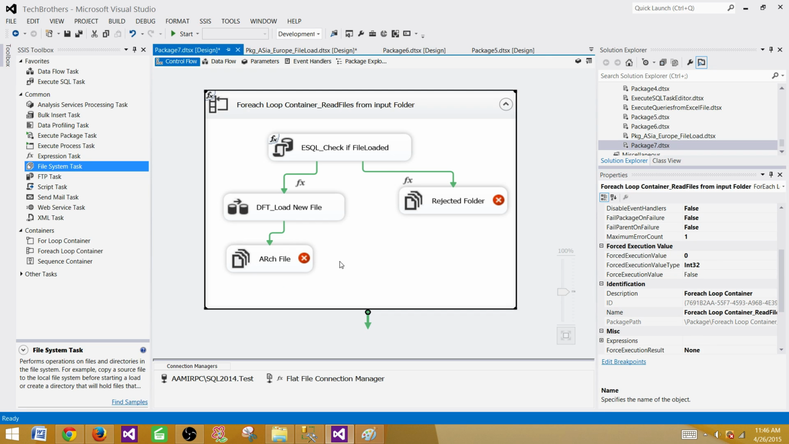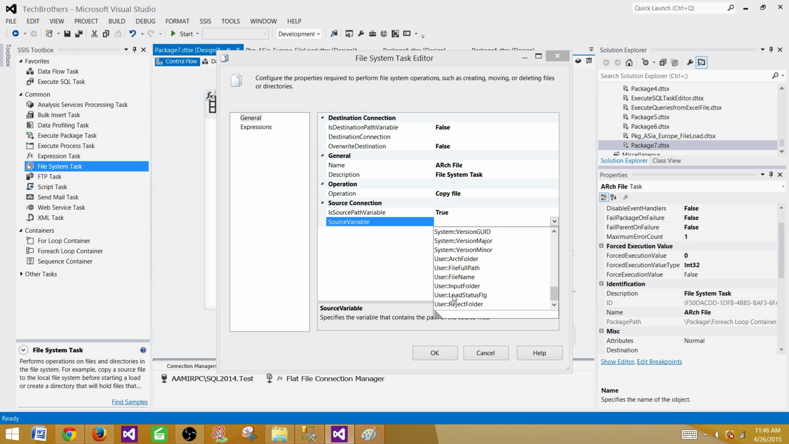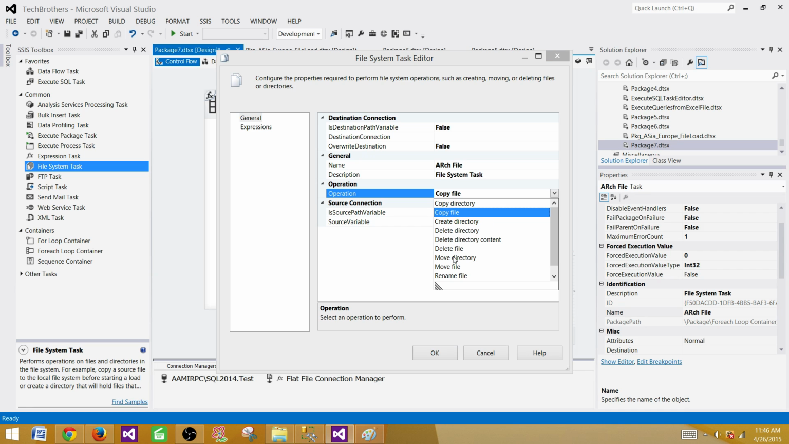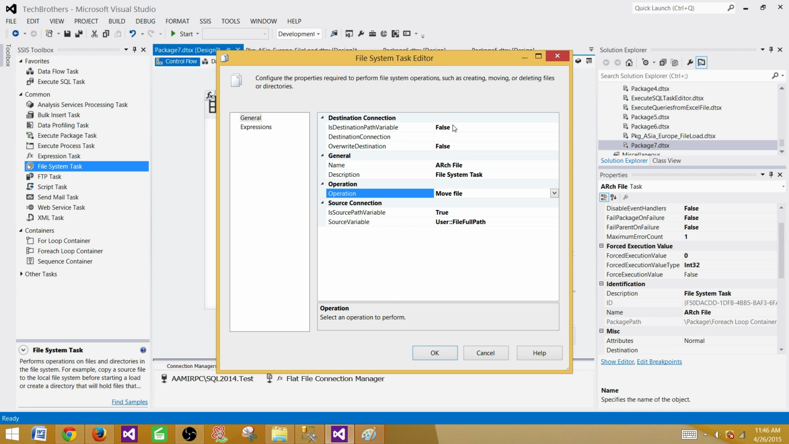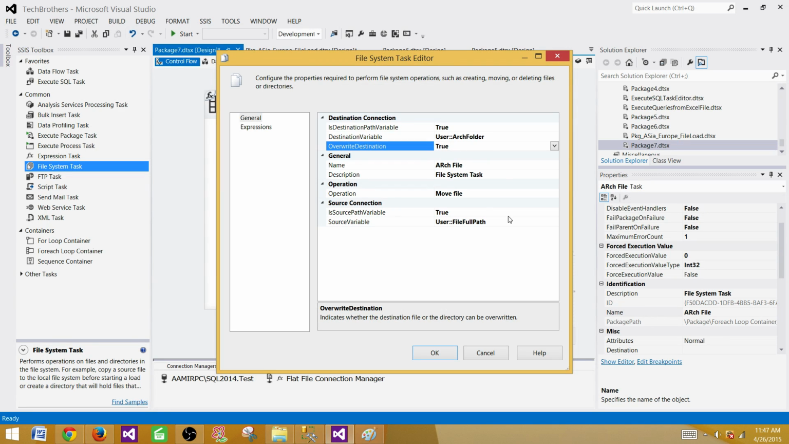Now here we'll be using two variables. One is a file full path that tells us this is our source. We will move the file, and then we'll be moving to the directory that's called archive folder. And if the file is existing there, override it, but that's not even going to be true, because we will never move those files to the folder here. If the file is already existing, we are going to move to the rejected. So this doesn't really matter.